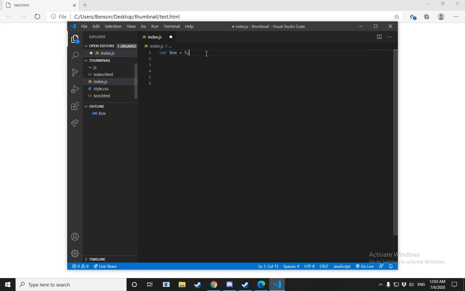If we wanted to change the variable later on in the code, we could simply write box is equal to 7 to say if we want to change it to 7. Notice how we don't have to rewrite the word var, since var is only needed if you want to create the variable. If you want to change the value of the variable, you could just write the name of the variable and then an equal sign next to it.